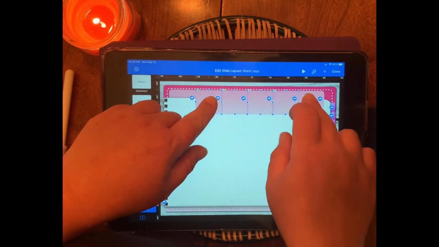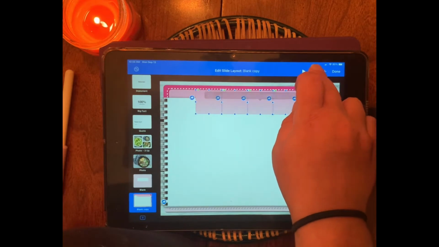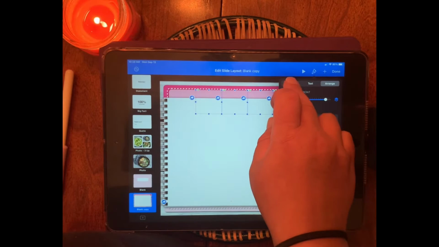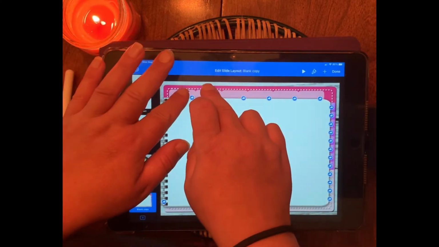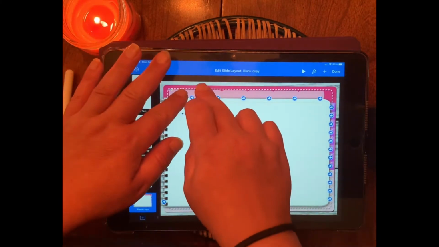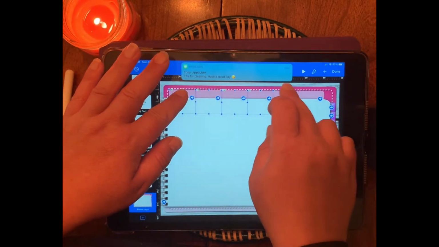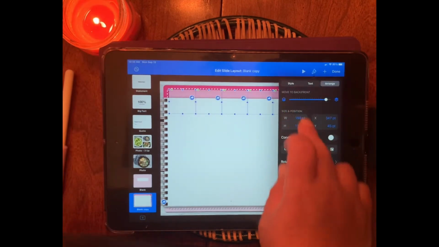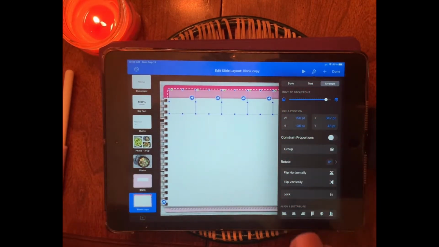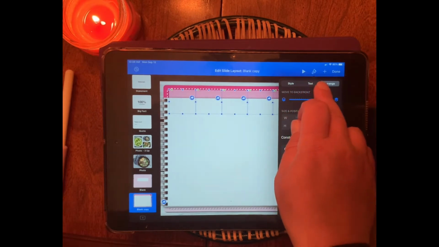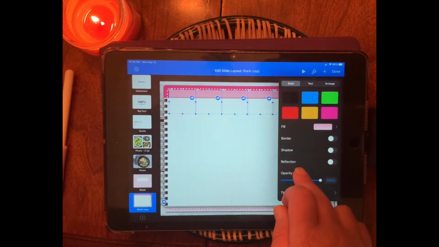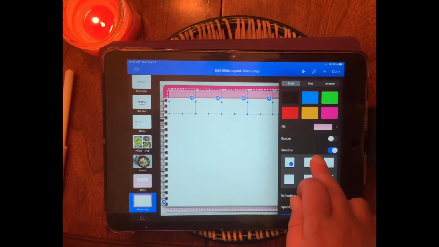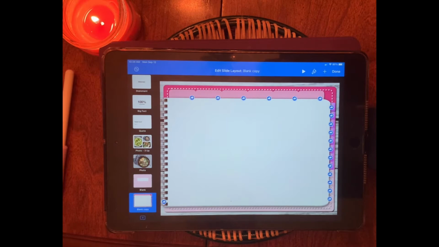And you select all of your tabs and go to your paintbrush, arrange, behind, and we're going to make sure we have a shadow on these tabs too, so we're going to select all of them. And then we're going to go to Style, Shadow, and add in a shadow. And you have your tabs.